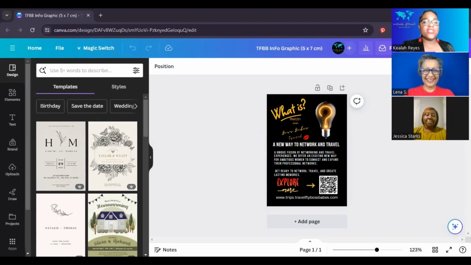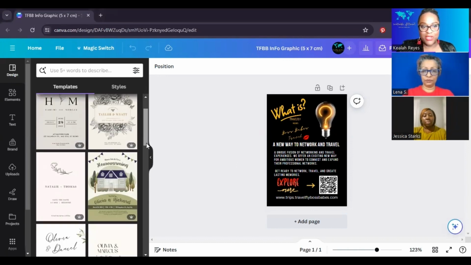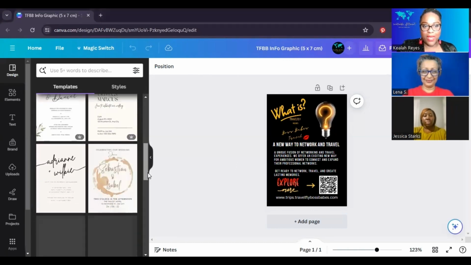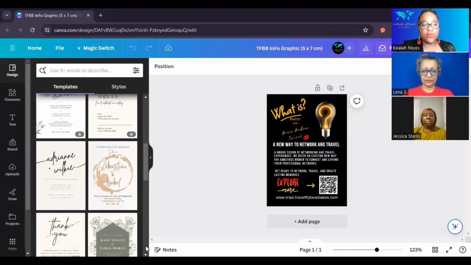That's all right. So this is my screen. This is a graphic that I created to tell people what is Travelfly Presents Boss Babes Travel. So you can click the link. You can generate your own QR code in here and everything. Now this one I did create from scratch. This is my own design, but you have wonderful templates that you can use for this. And you can upload your own photos over here.